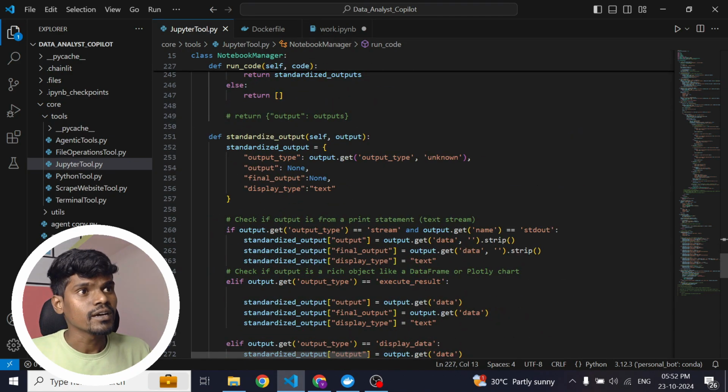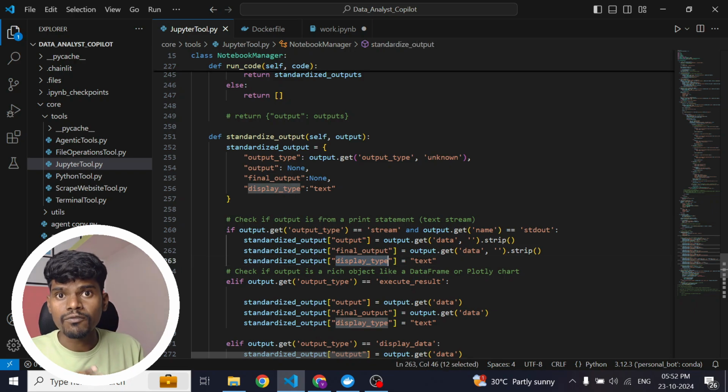One more important thing, the output will contain the display type. It tells you what kind of output it is, whether it is a pandas data frame, text, an image, or even a plotly object, so that you will be able to show it in the UI without any issue.